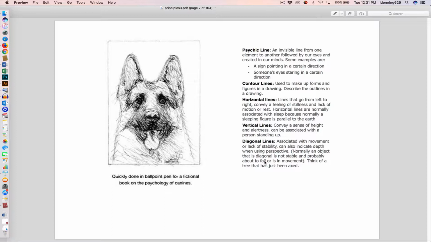There are different ways to describe line. Psychic line is an invisible line from one element to another, where our eye is directed by elements in a design, like a sign pointing, or someone's eyes staring in a certain direction. Contour lines are used to make up forms, and they describe the outline of a drawing. Horizontal lines go from left to right, and these convey a feeling of stiffness, stillness, or lack of motion or rest.